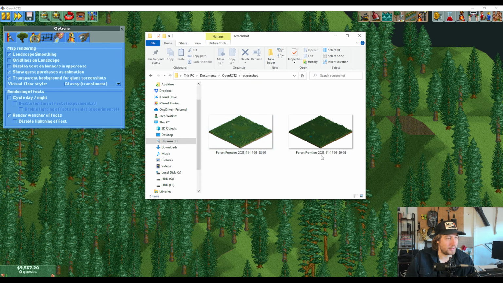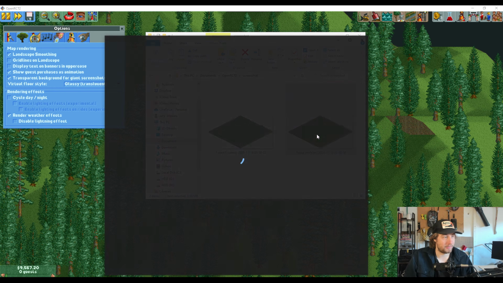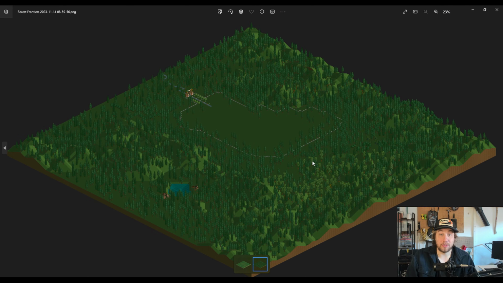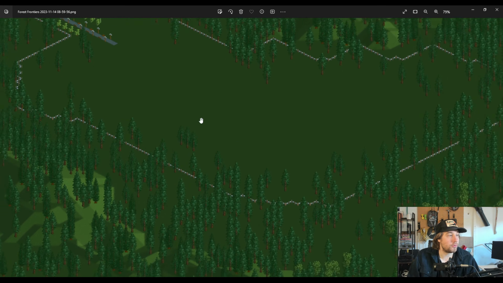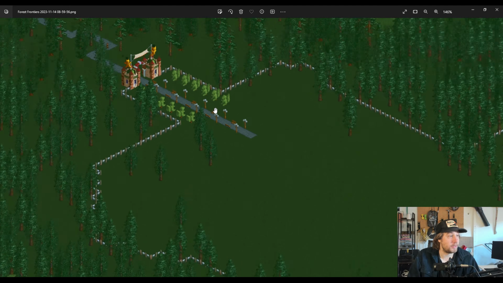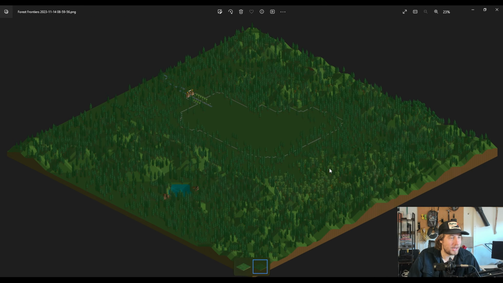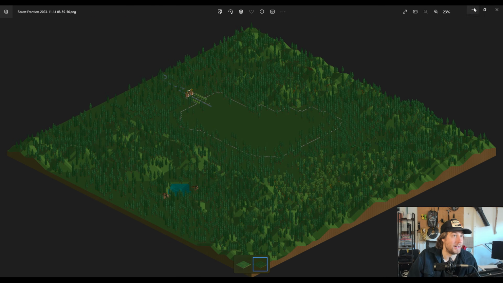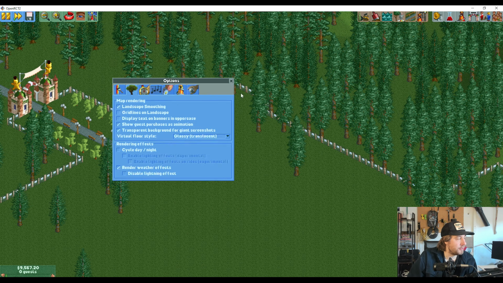And this is so cool. Look at this. You've got gigantic screenshots that have a transparent background. So it takes a picture of the entire park. Not only does it do that, but it's also crystal clear. It retains all of the quality so you can zoom all the way in. This giant screenshot feature blows my mind. Let's go back to our options menu.